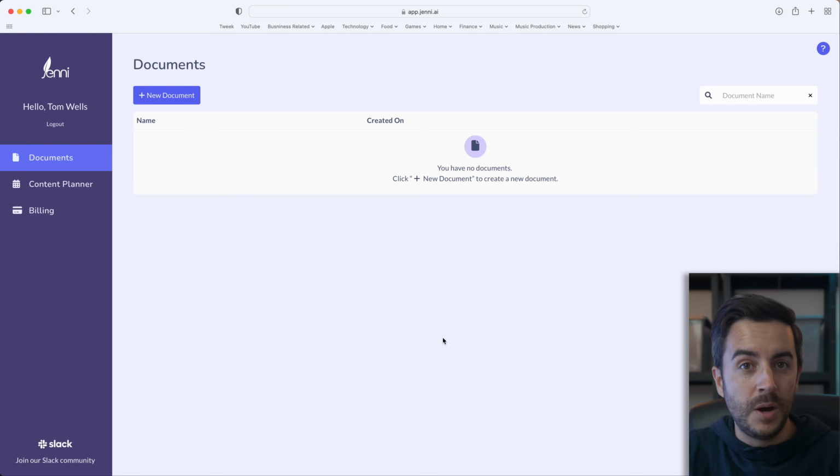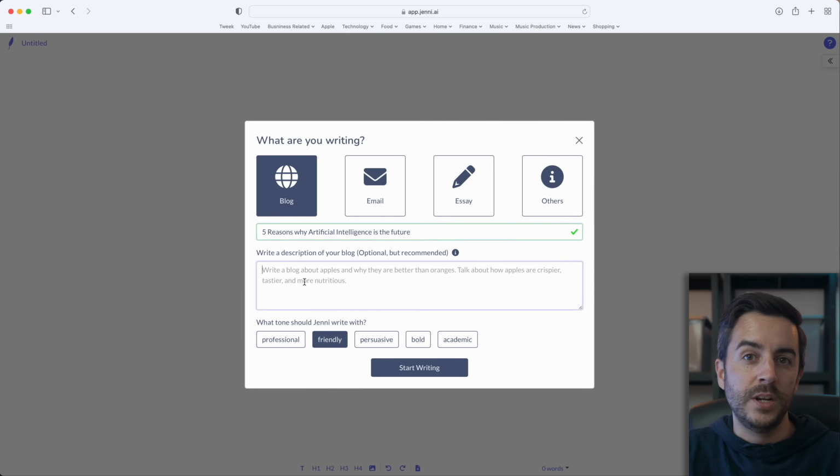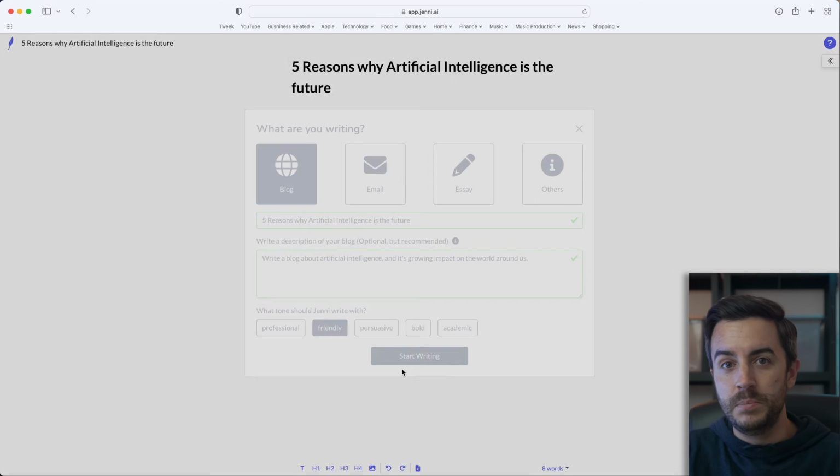Once logged in, you'll start by creating a new document. You can tell Jenni what it is that you're writing, whether that's a blog post, an email, an essay, or something else entirely. I'll choose blog post because actually for me when I'm creating videos, these are pretty much visual blog posts. In title, I'll type something in, and then in the description of my blog, which is an optional field, I'm going to input a description of what it is that I want to talk about. I'll choose my tone of voice for Jenni down at the bottom, and then hit the Start Writing button.